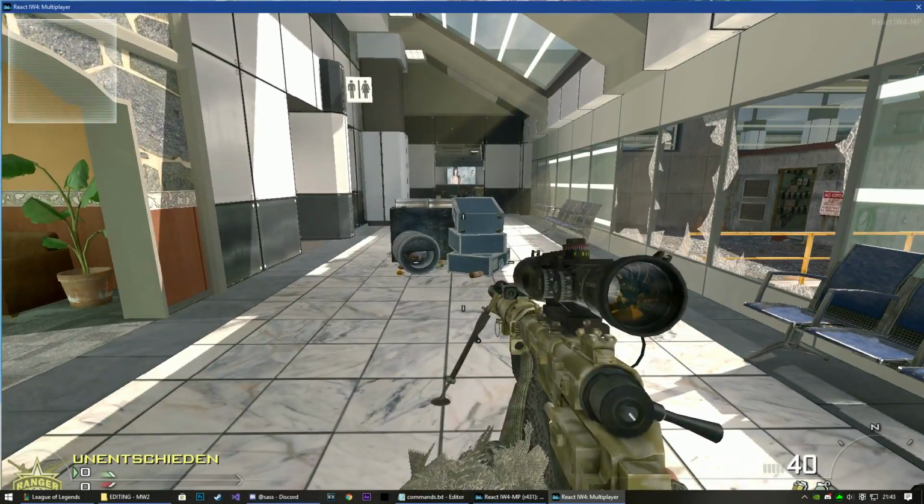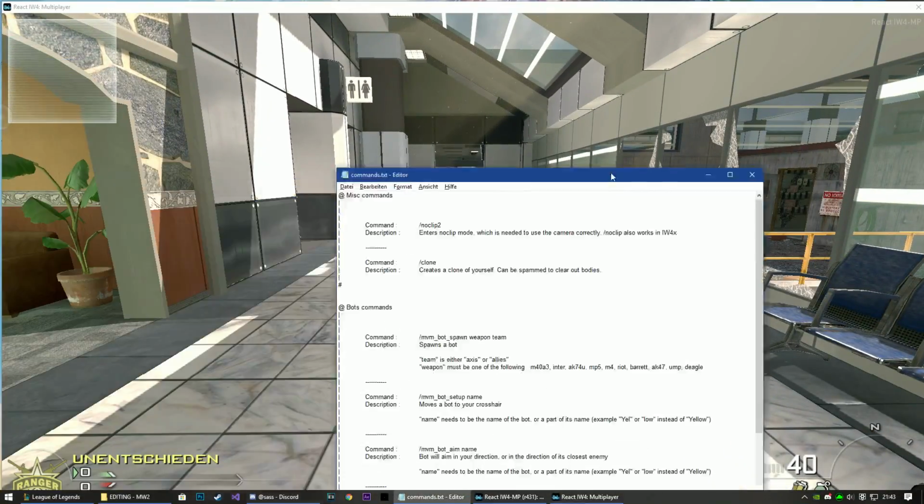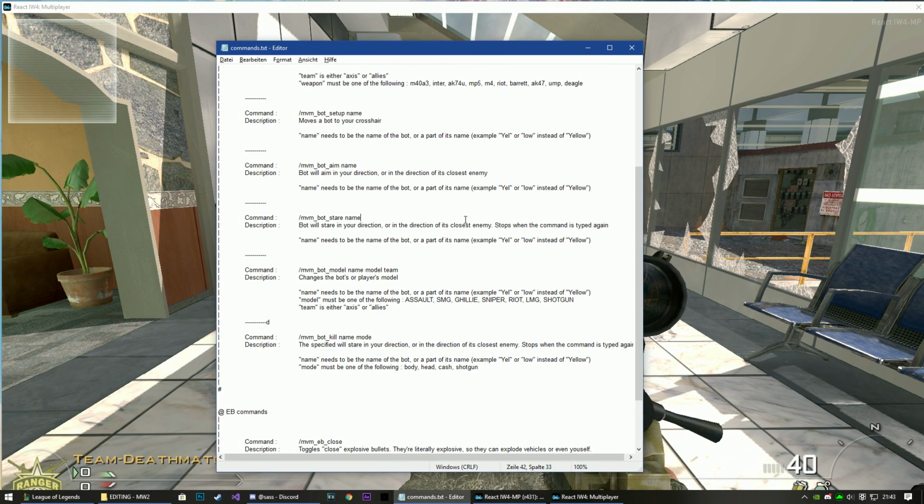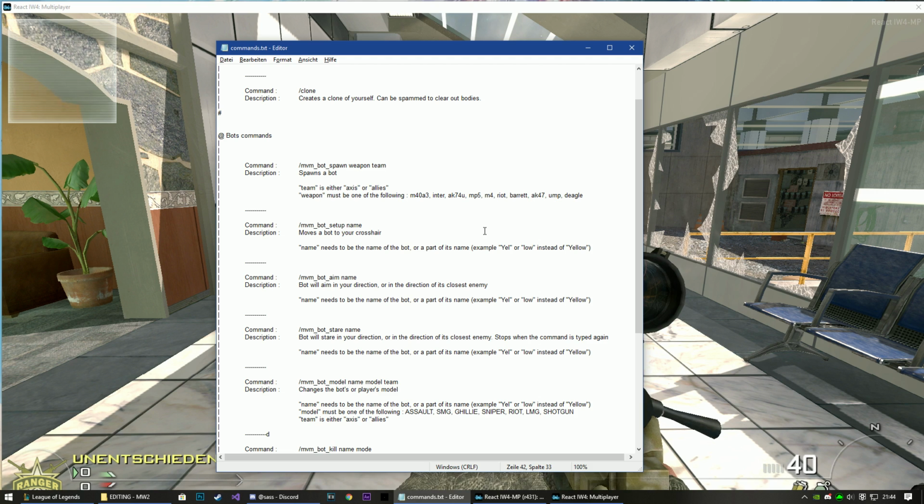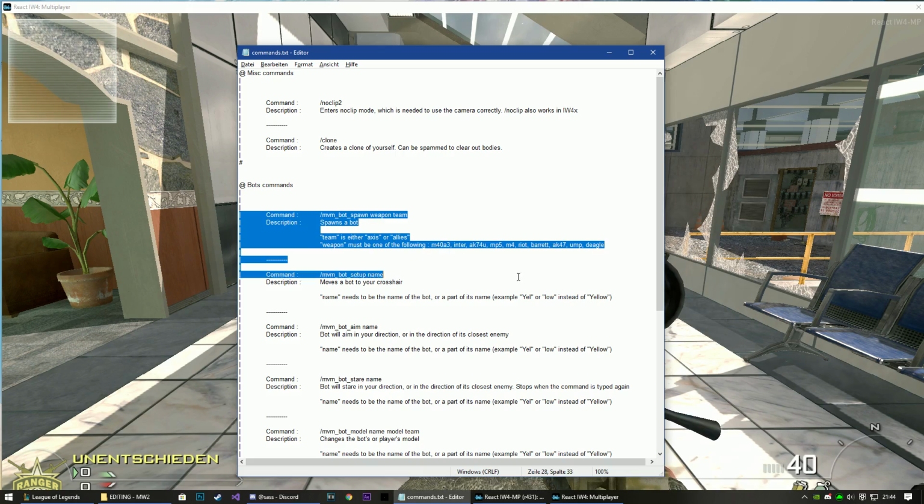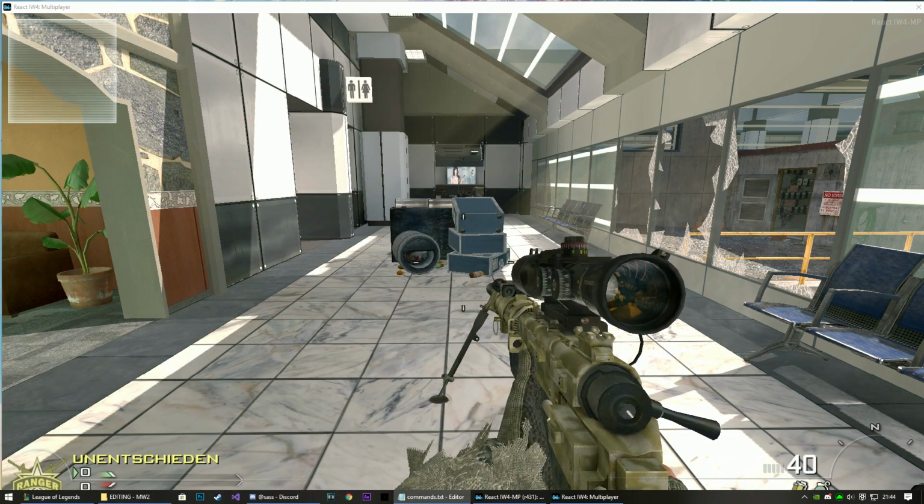And now we need the commands for the mod. I'll put a readme in the description, this one. It has all the commands you need with a small description on it. Big shout out to SASS for doing this for us. I'll put his Twitter and his YouTube channel as well in the description. And yeah, these are the most important commands you need. I will just put them on my second monitor.